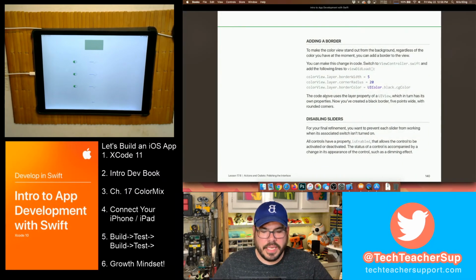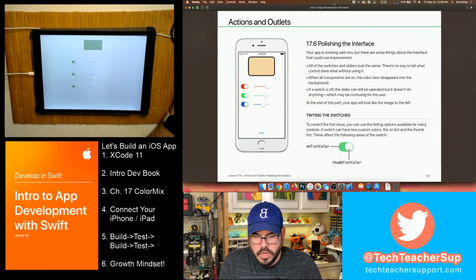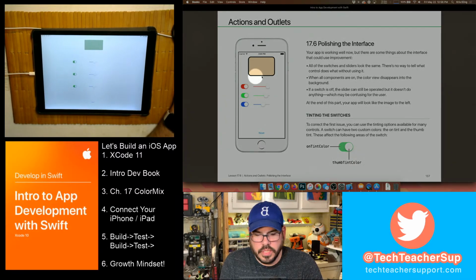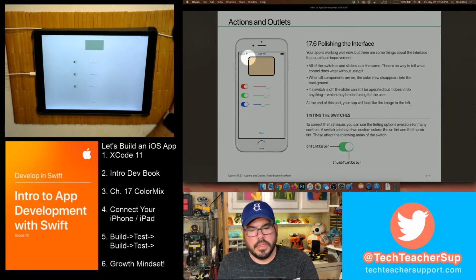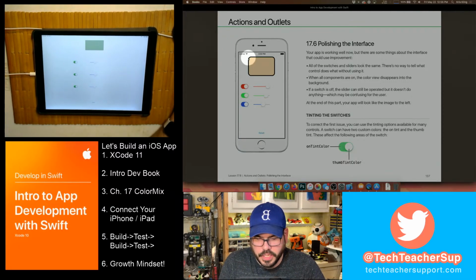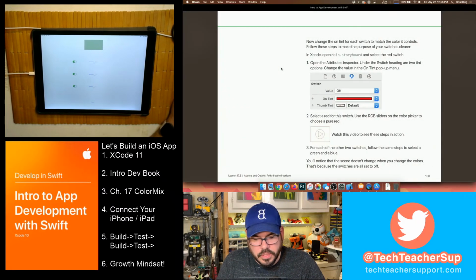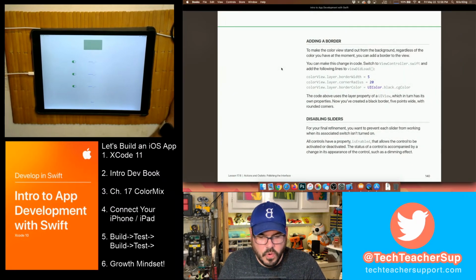Now it says adding a border. So what it's saying here is, see our window here, just to sort of clean it up a little bit, let's put a black border around it to help it separate from the screen a little bit here. Again, that's just a polish you would do to it. And so let's go over to page 140, adding a border.